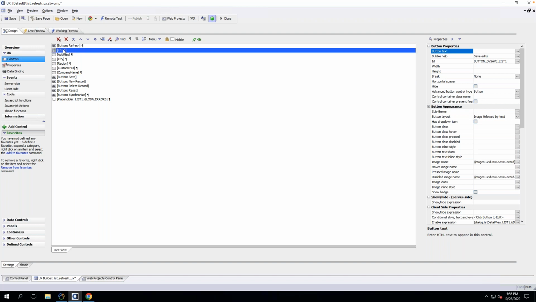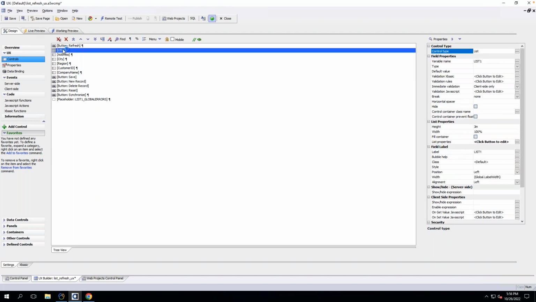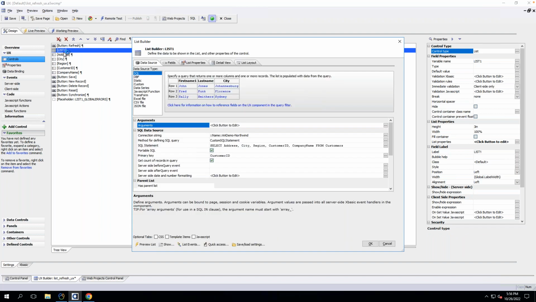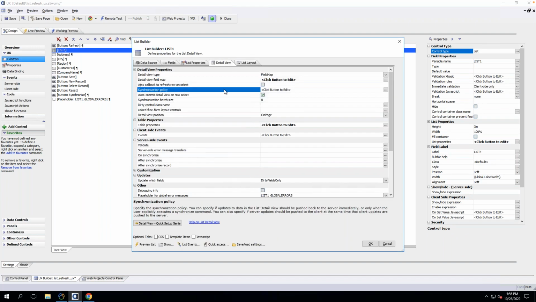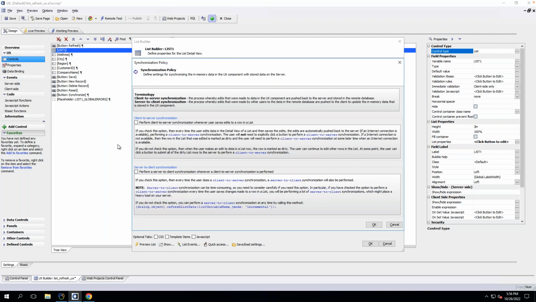Well, if you go into your list, go to the detail view and go to the synchronization policy, you can actually enable it, saying when someone saves something to the list, go ahead and perform the synchronization right away. Now, if it fails, it will wait and retry and synchronize it later, the next time someone tries to save something or you trigger it. But this allows you to get rid of that two-step where you say save and then sync.